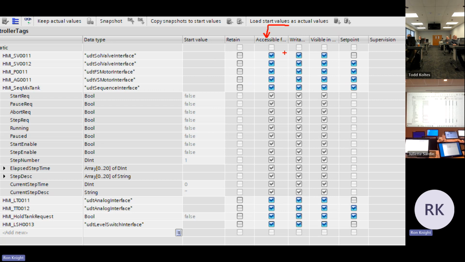The web server, again, gives you a ton of information from the PLC. Some of the information that you can get is the tag's value, but only if you selected this checkbox. Next column over is writable from those same interfaces. Do you want to be able to change the value of those tags from those interfaces?